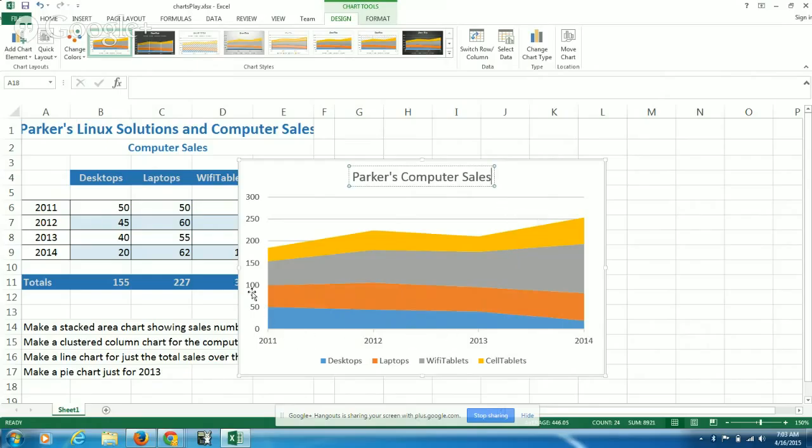Ask yourself, are the numbers on the side obvious? Are those dollar amounts or computer amounts? Well, somebody might, after looking at this chart and talking to me, realize they're numbers of computers sold, not dollar amounts, but I should put that in there. Whenever there's something missing on the chart, like a label, you can add a chart element.